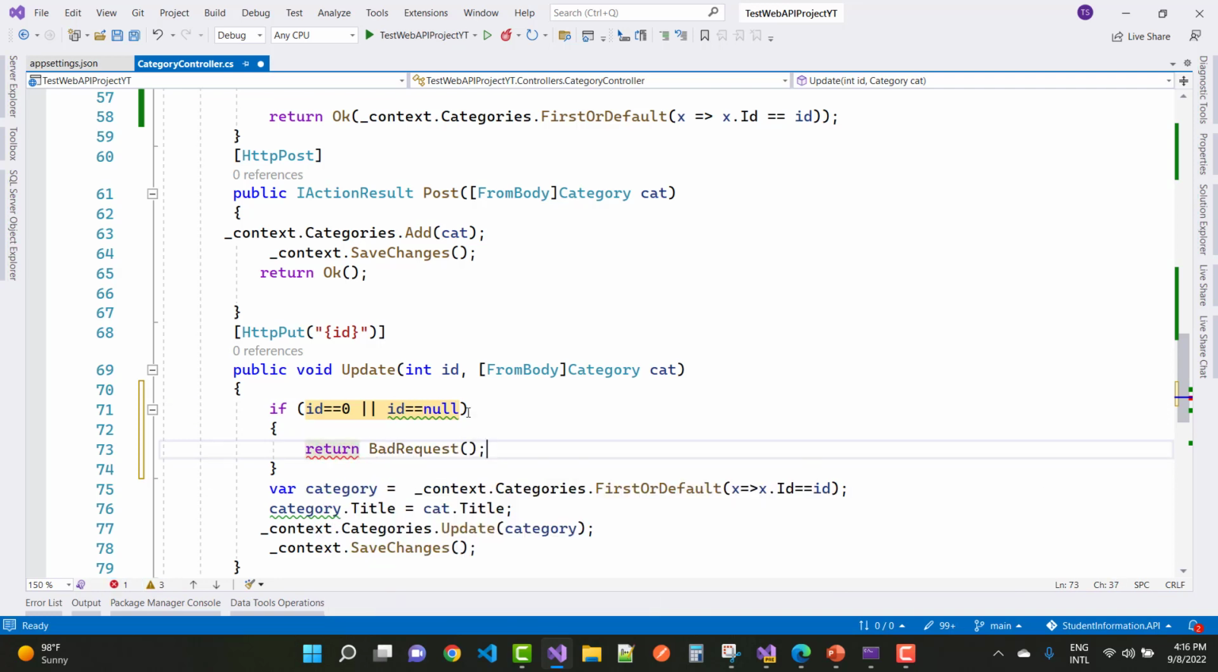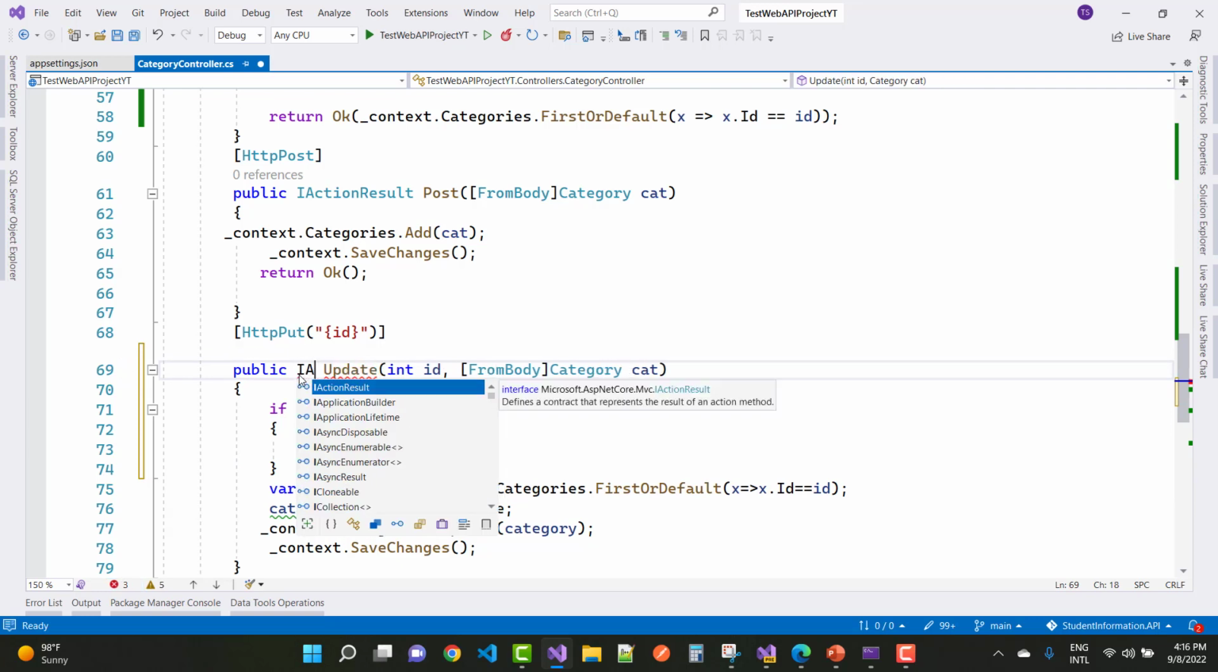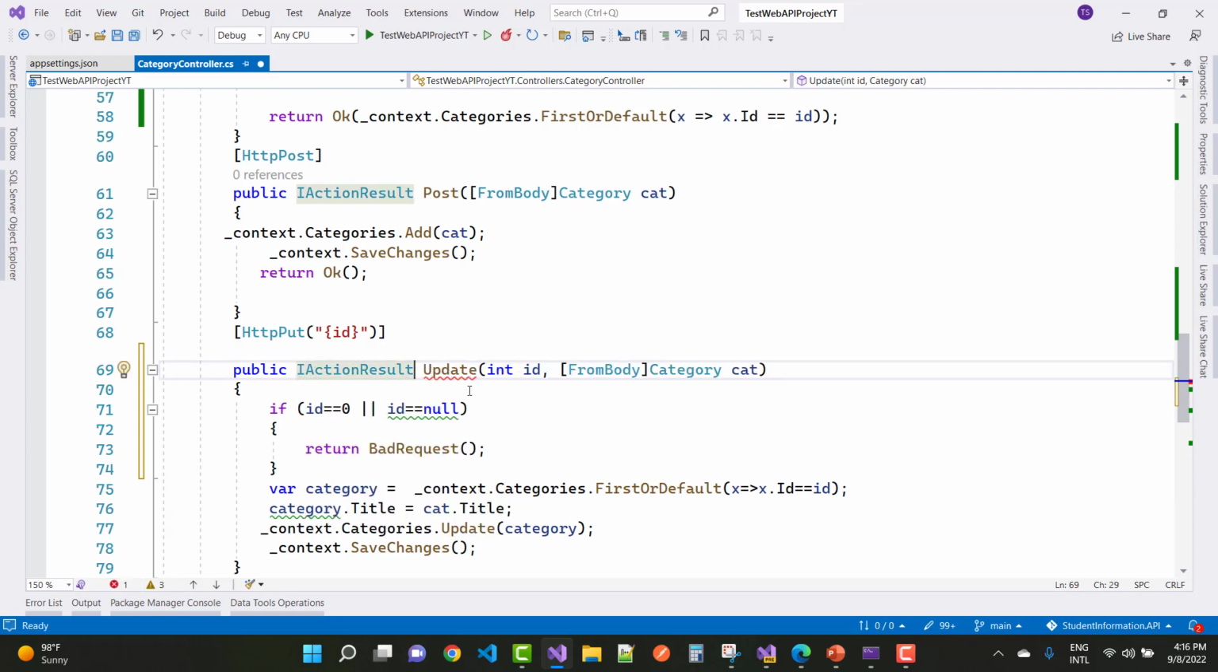That is related to the 400 series. Okay, it's just written for IActionResult. And after that you have the category.